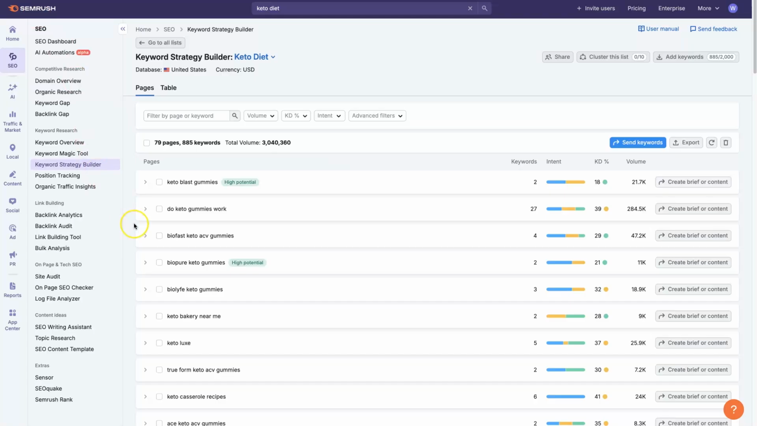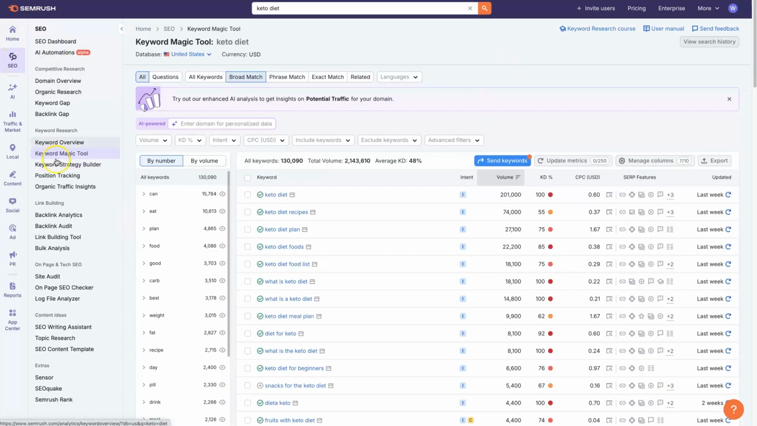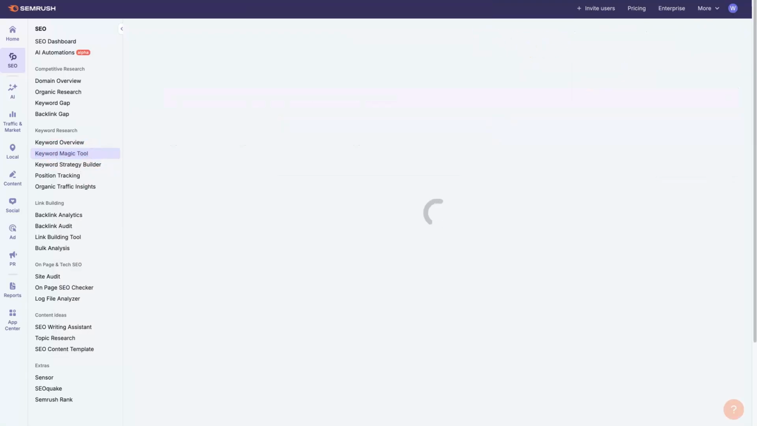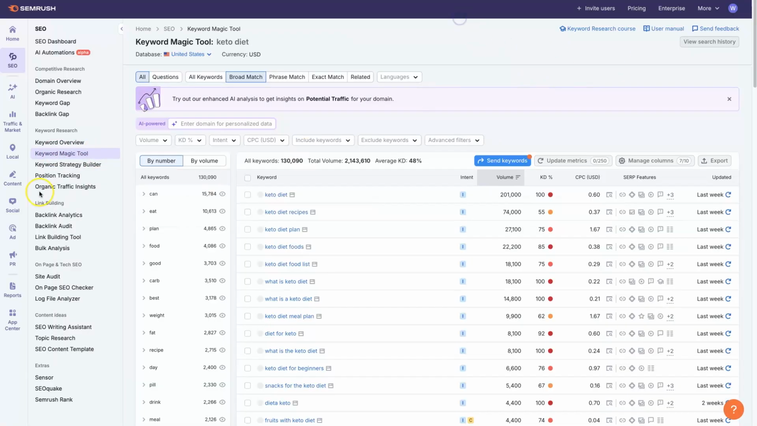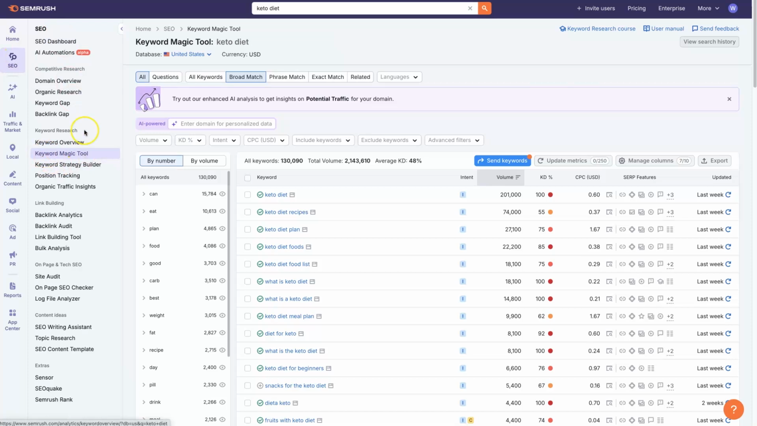But once you're logged into your account, you're going to want to start with the keyword magic tool, actually. So I will come over to the keyword magic tool, and this is just under the SEO dropdown. If you go to the SEO dropdown, you should see the keyword magic tool here.